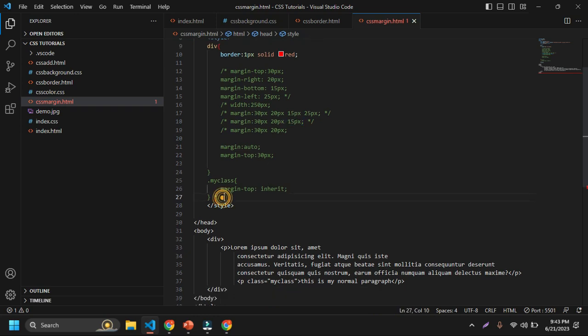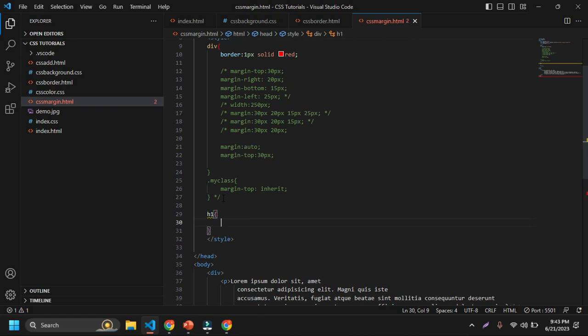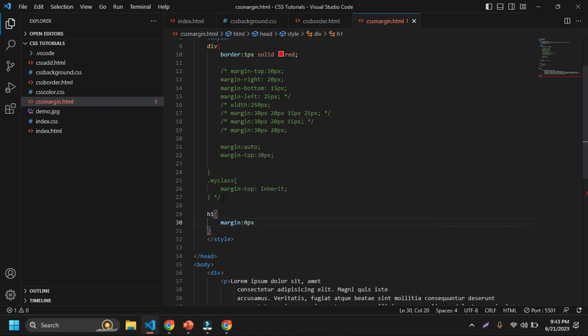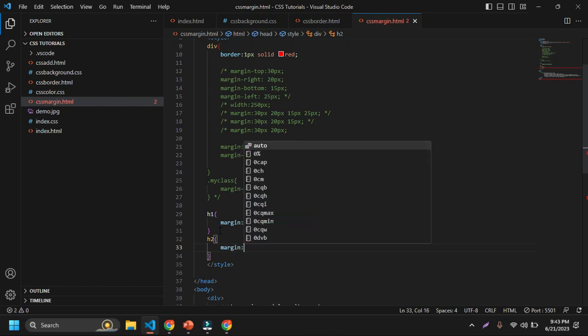And after this I want to make two HTML elements, and that is S1. If I use the margin property, I want to put the margin bottom as 50 pixels, then top as 0 pixels, right as 0 pixels, bottom as 50 pixels, and left as 0 pixels. And after that I want to make another element, that is the S2 element, and inside this I want to make the margin top value as 40 pixels, then 0 pixels, 0 pixels, 0 pixels. The remaining values become 0 pixels.